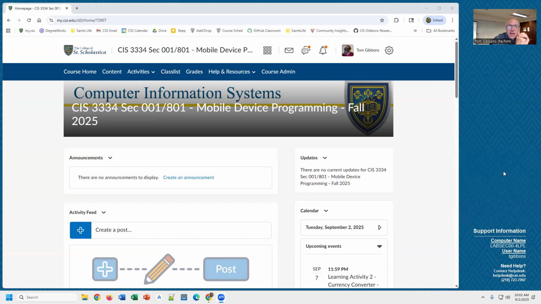Okay, so this is the mobile apps course, CIS 33, 34. It's one of the software development courses in both the software development concentration in the CIS major and in the computer science major here. We offer it every other spring here. I mean, every other fall. It's fall right now. Every other fall for this.